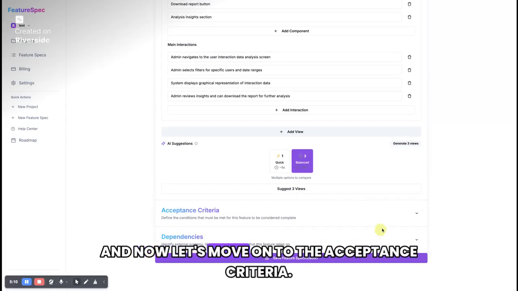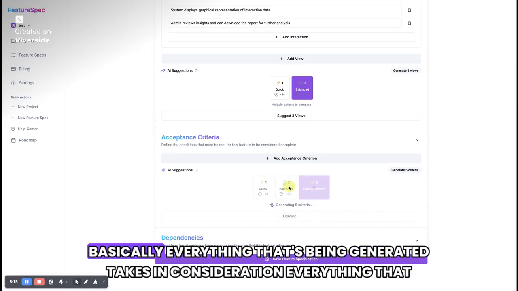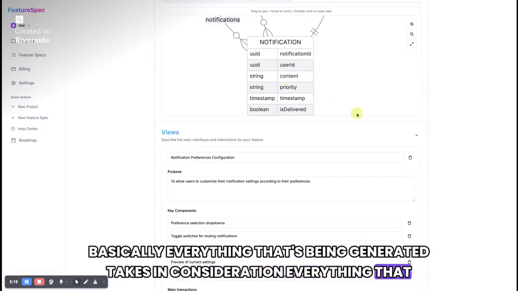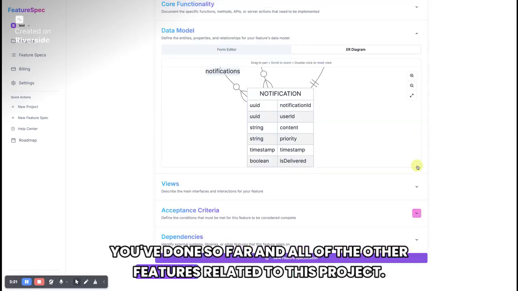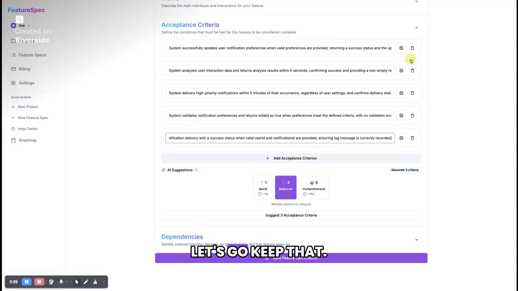And now let's move on to the acceptance criteria. Let's go ahead and generate 5 acceptance criteria. Basically, everything that's being generated takes into consideration everything that you've done so far and all of the other features related to this project. So let's see, we generated 5. Let's go and keep that.